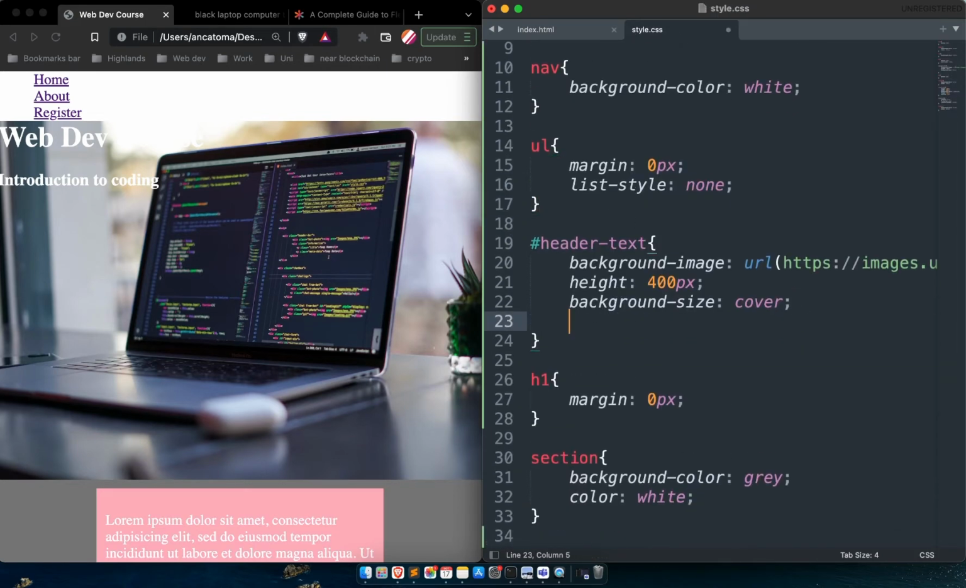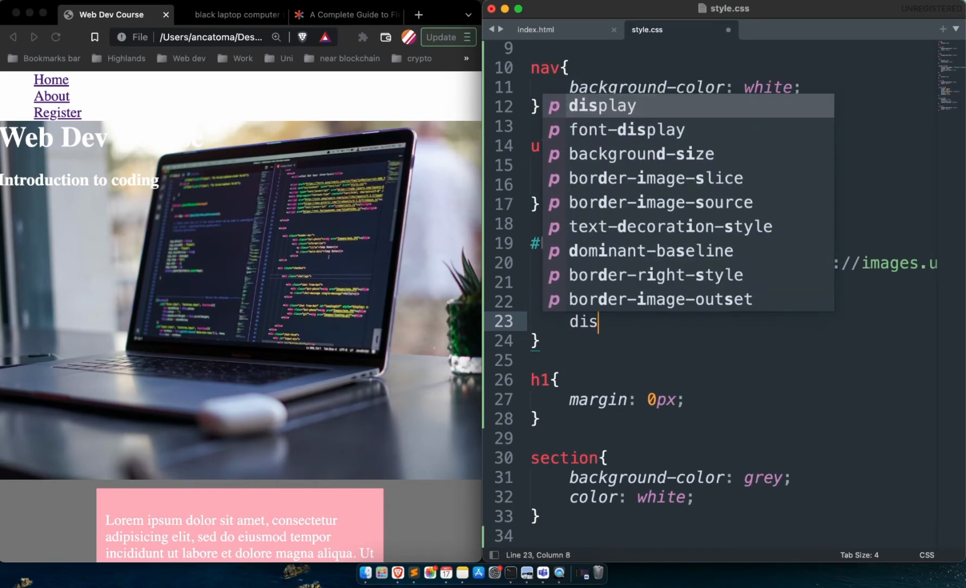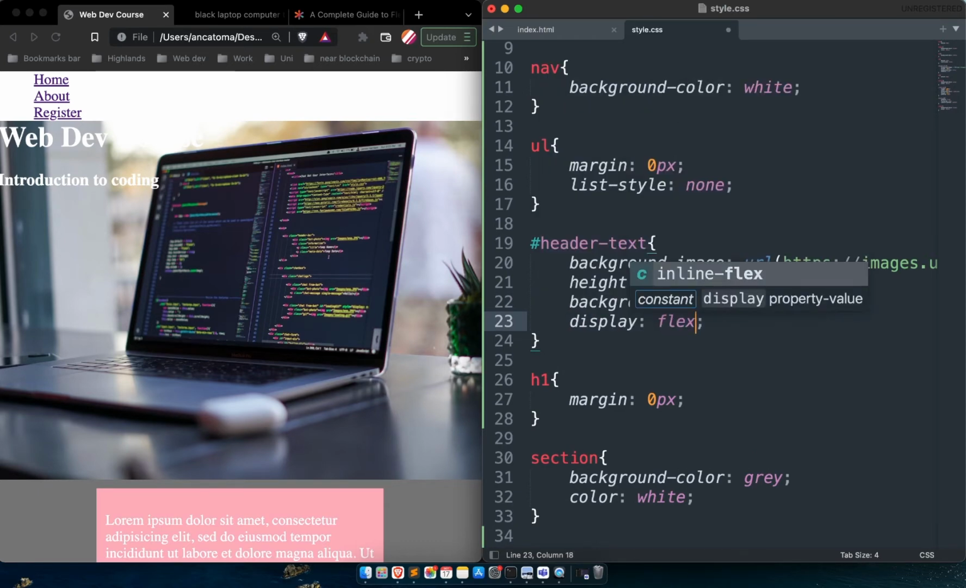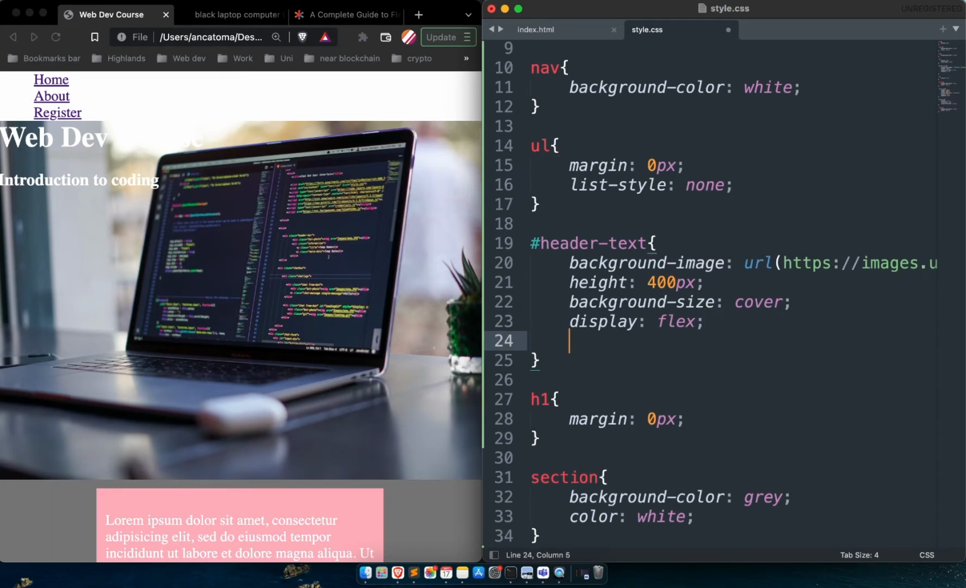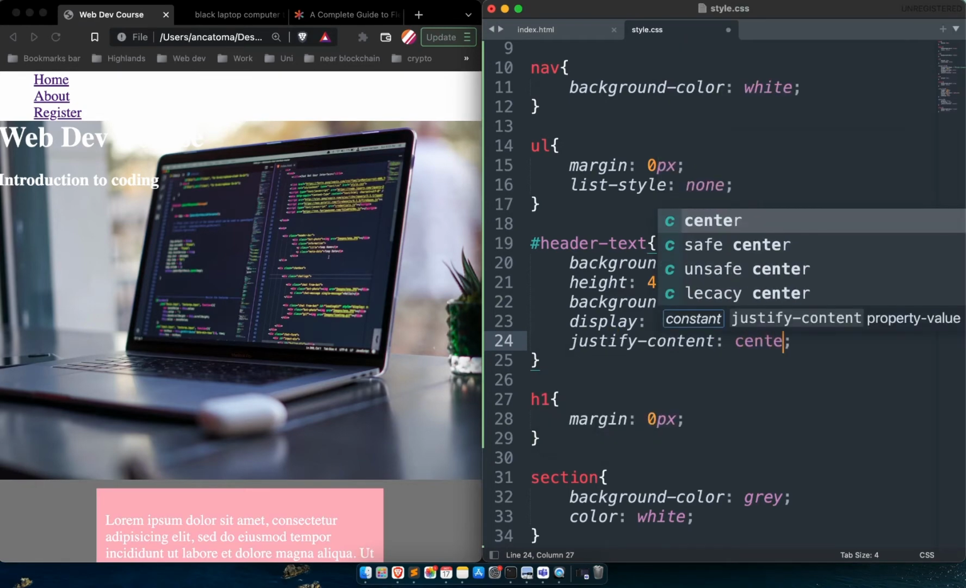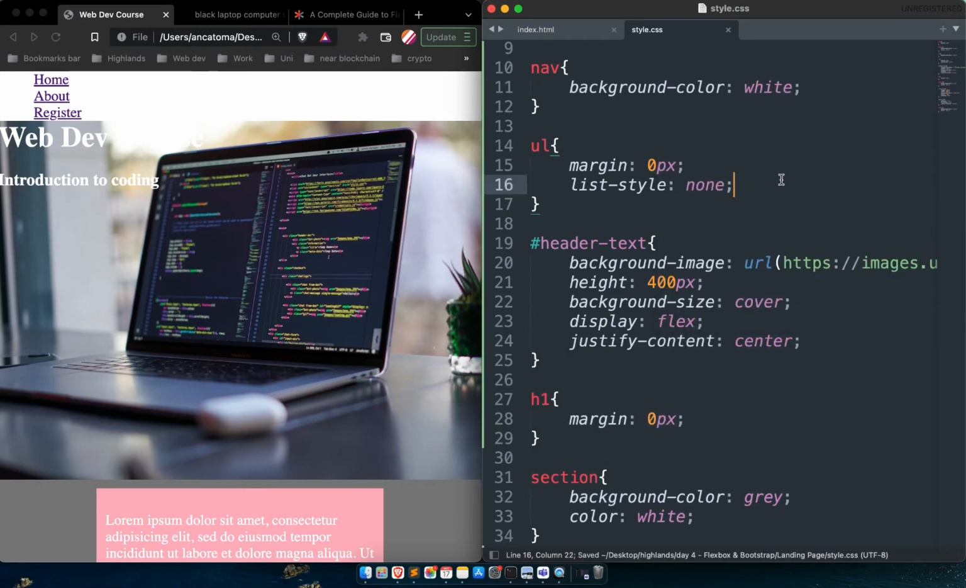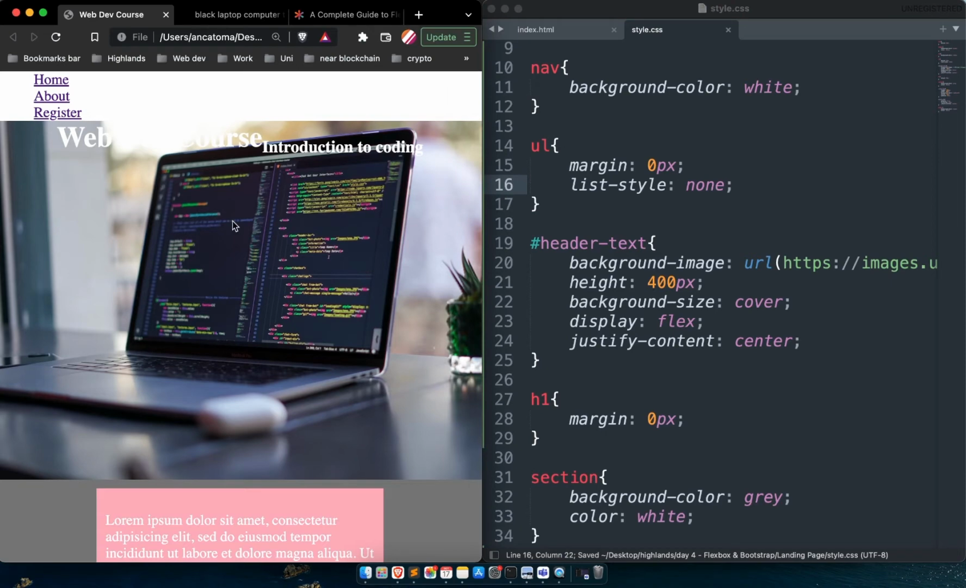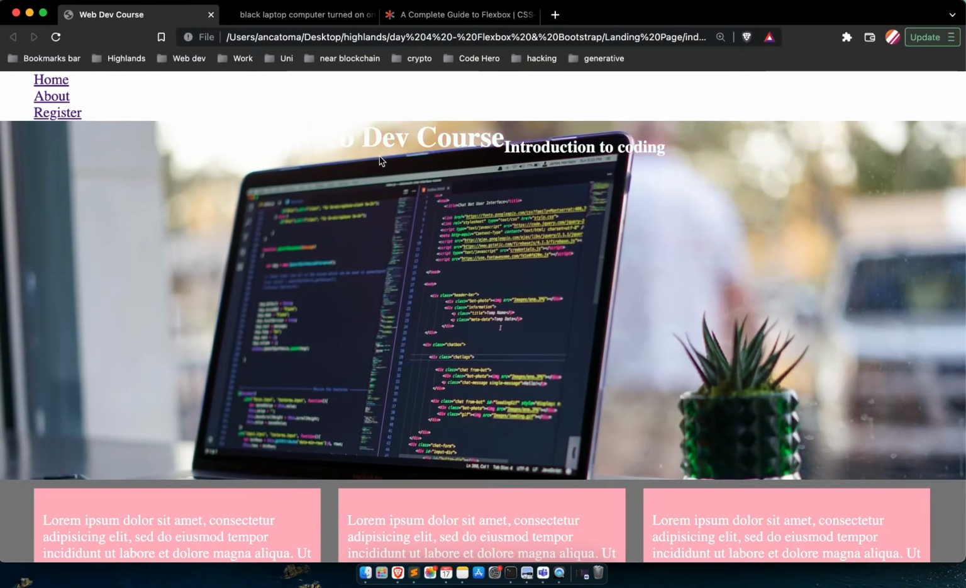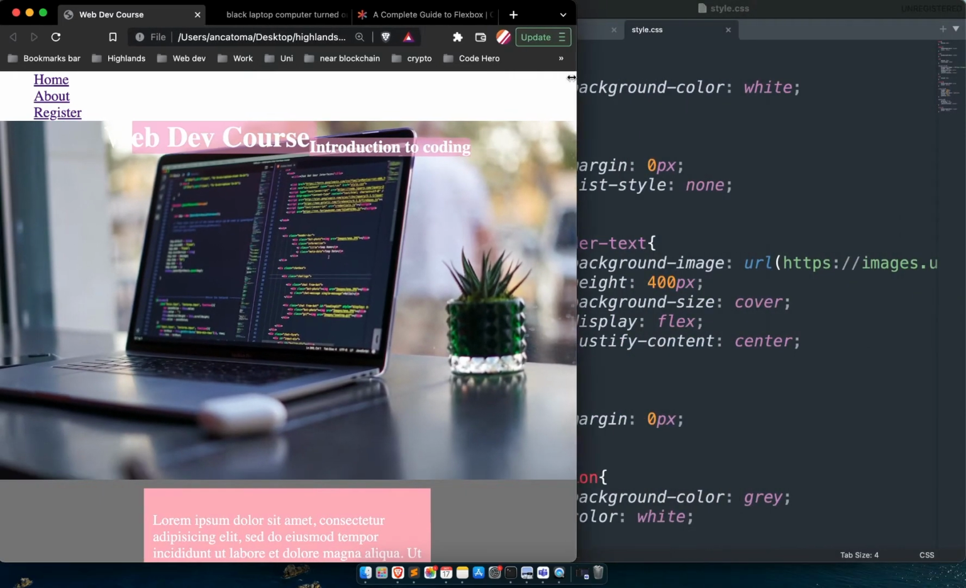So we know that the first thing we need to do to start using Flexbox is to say display flex, and to align them horizontally, we use justify content center. So we know that already. If we refresh here, we can see that they're now centered horizontally. They're also on the same kind of line, but we'll get to that in a second.